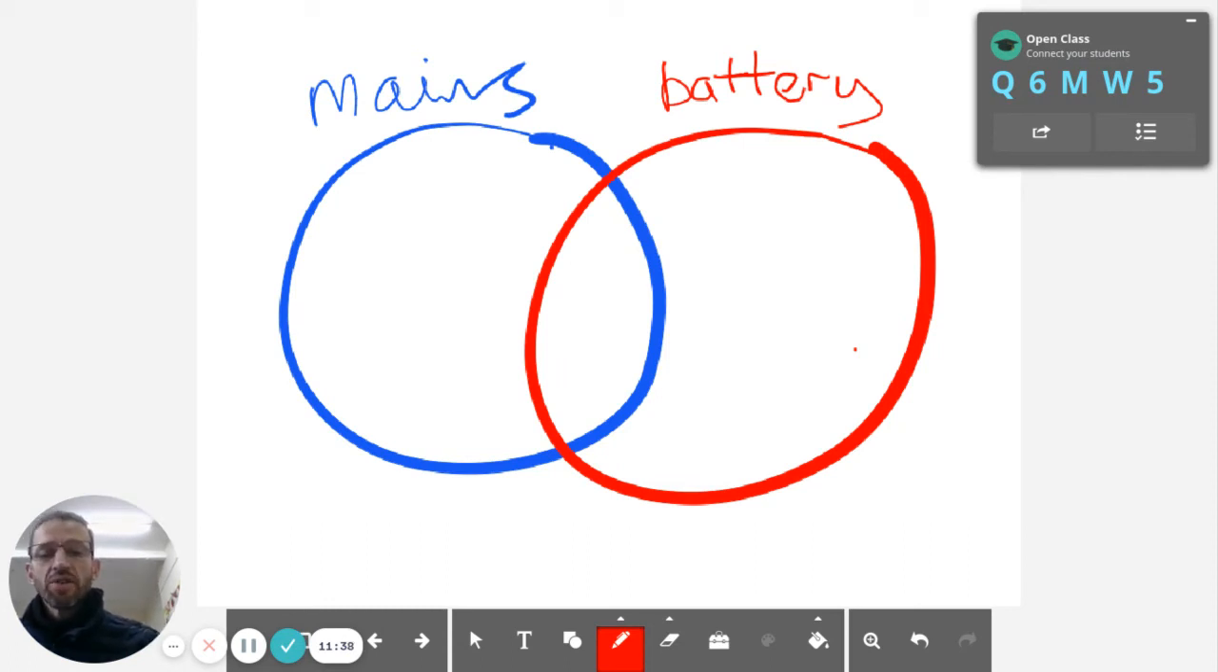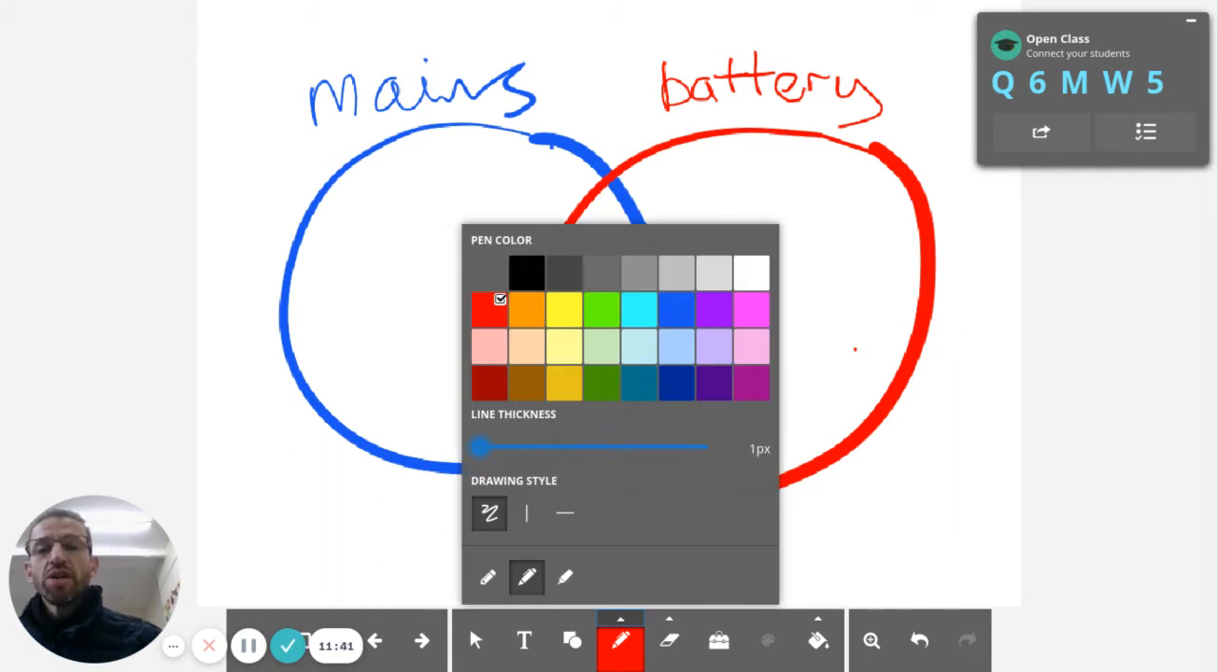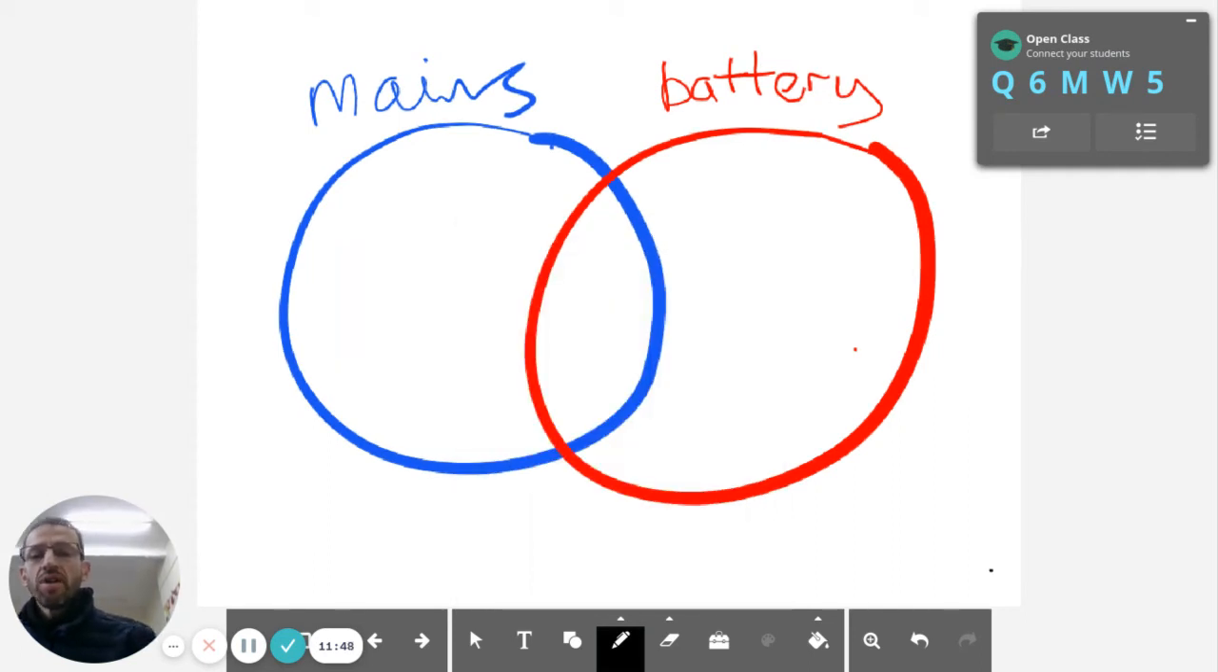So if I'm classifying different objects, different things which use electricity or don't, I've now got 4 different places that I can put them. I could put them in this circle, but not in the red one. I could put them into the red circle, but not in the blue. I could think of something maybe that is also mains and battery. So there are 3 different places. The 4th place you can put things on this diagram when you're classifying is outside of both. And that'll be something that doesn't use electricity at all.